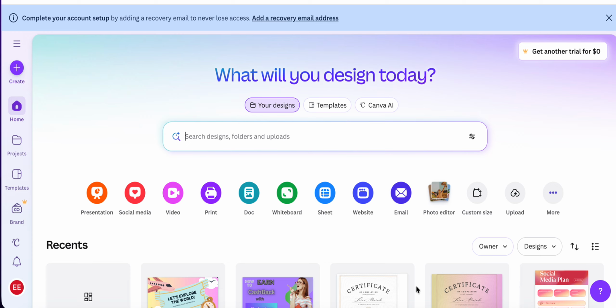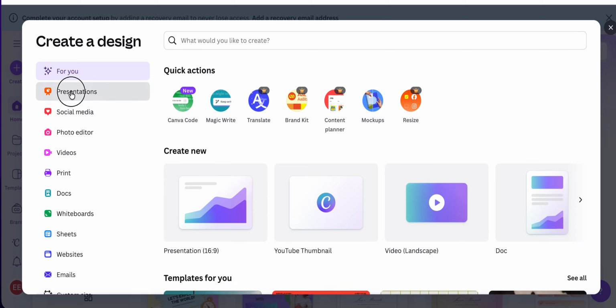I'll use a trial presentation example, so instead of designing everything from scratch, we will start with trial templates and simply customize them. Let's get started. Let's go to Canva, click Create and select Presentation.